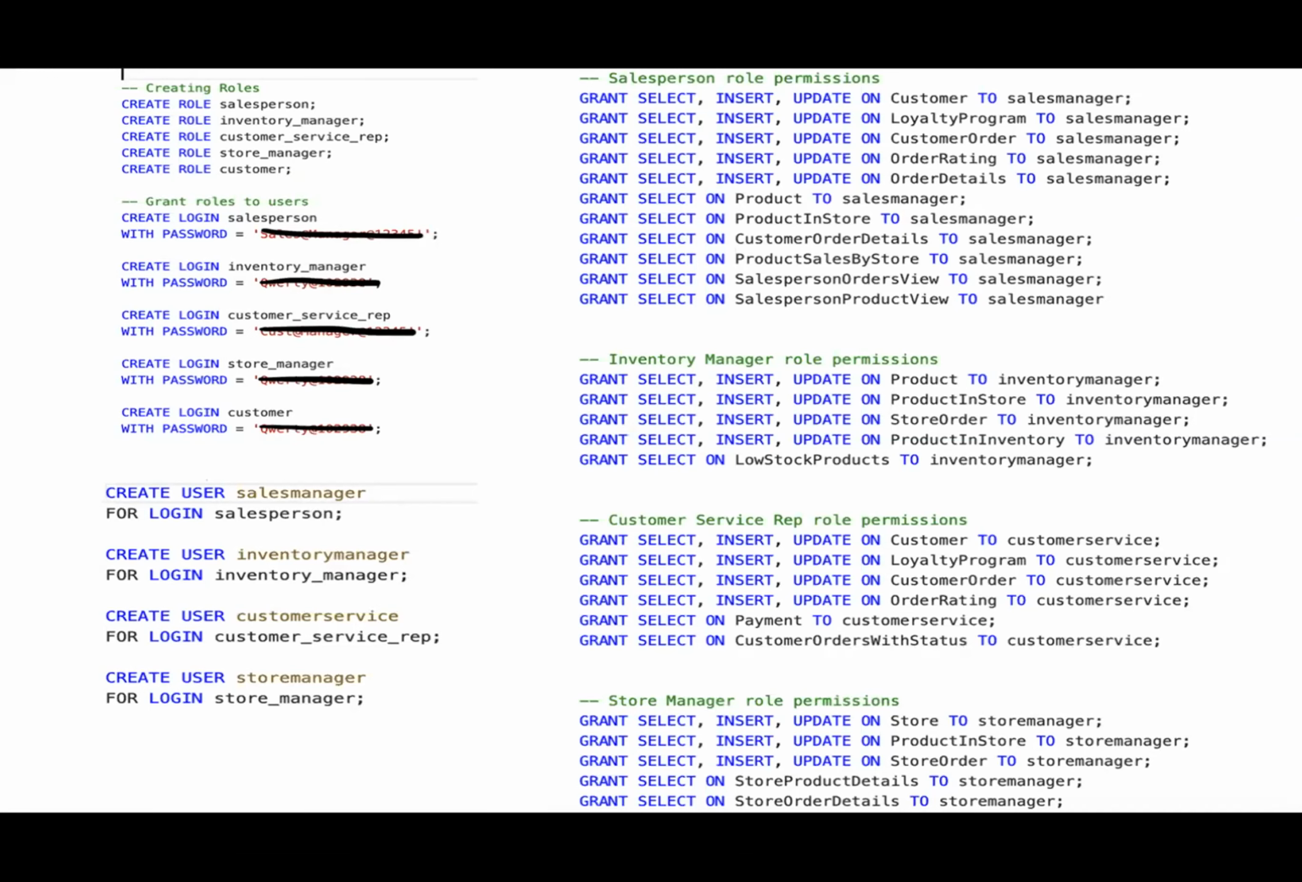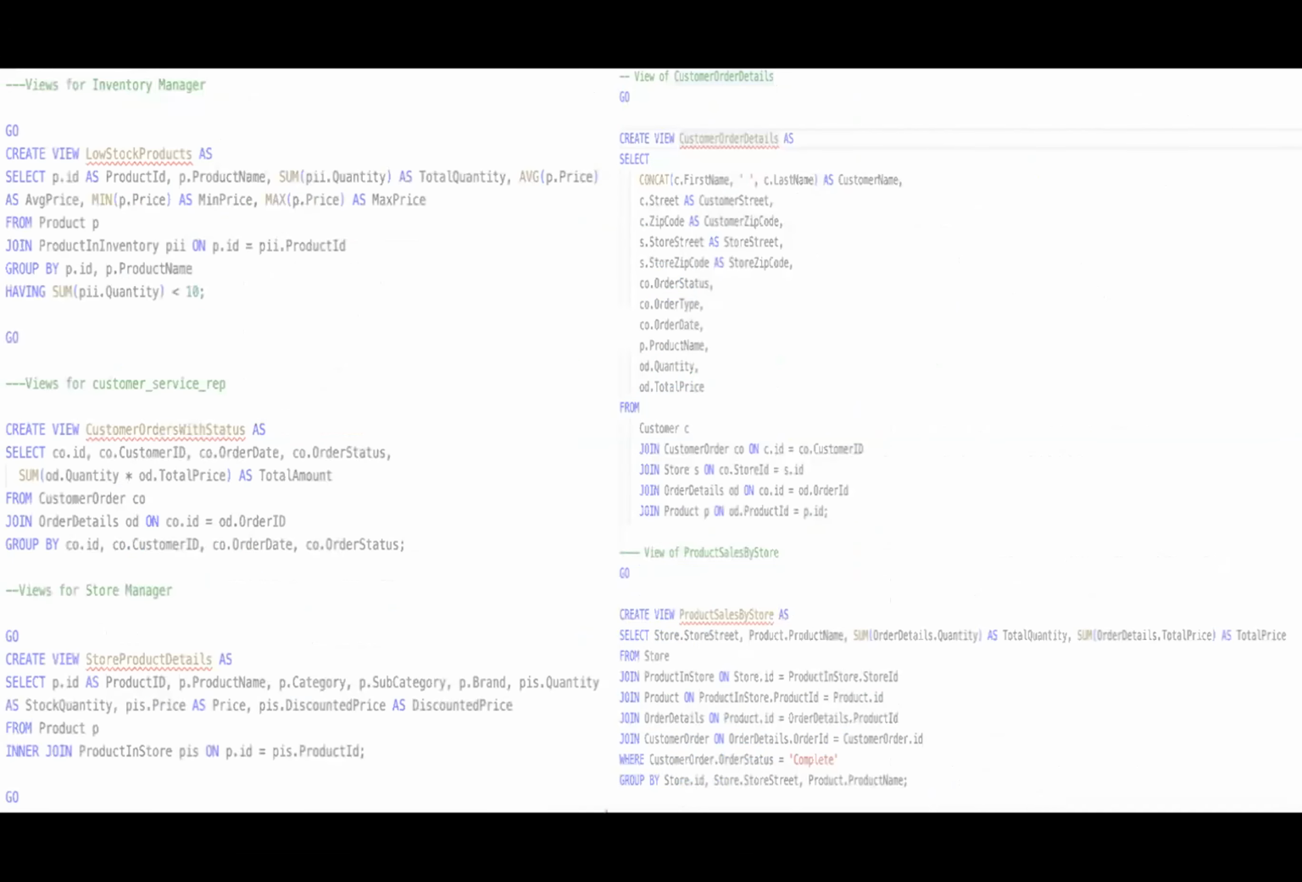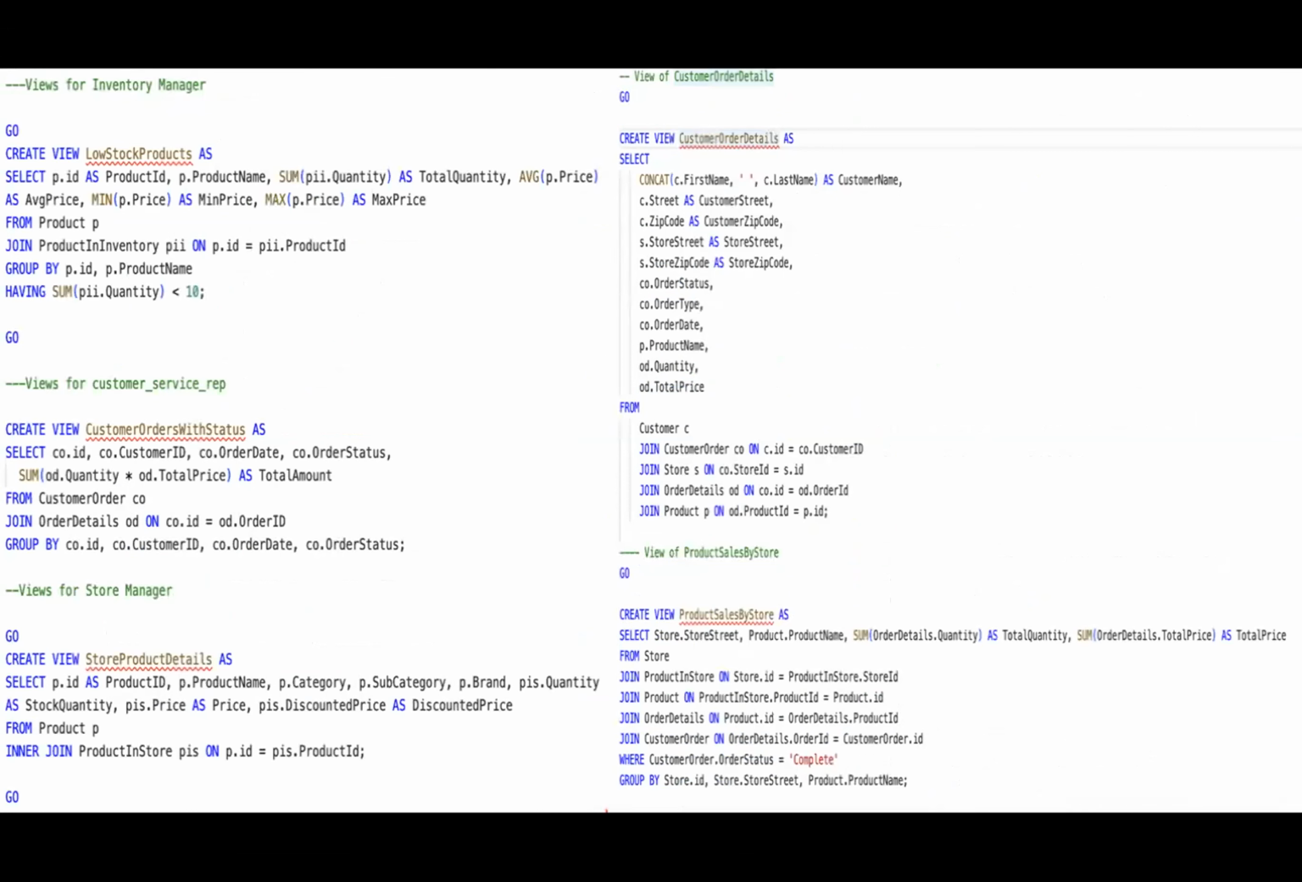So the next part is the views. Here we have created different views, and each view has a different level of access for the different levels of roles, which you have seen in the previous screen.